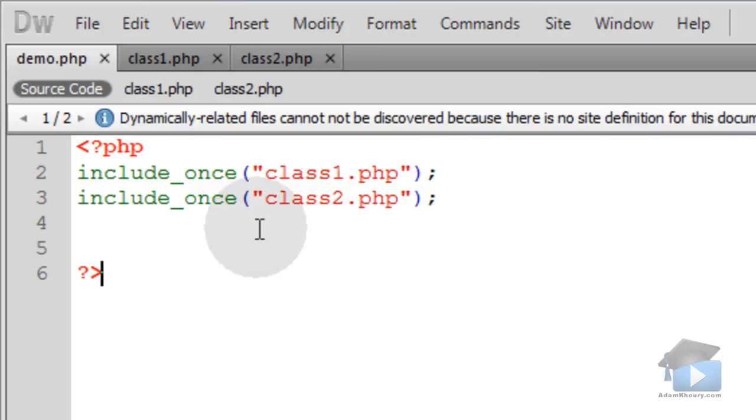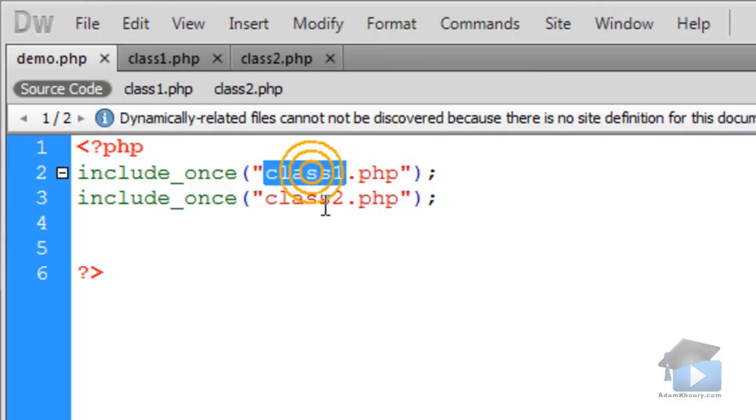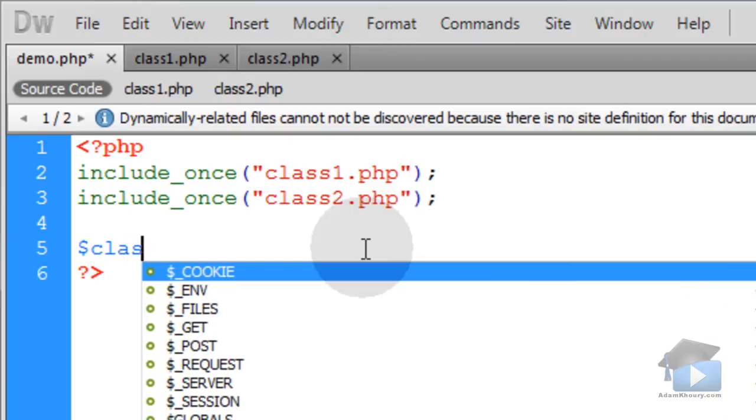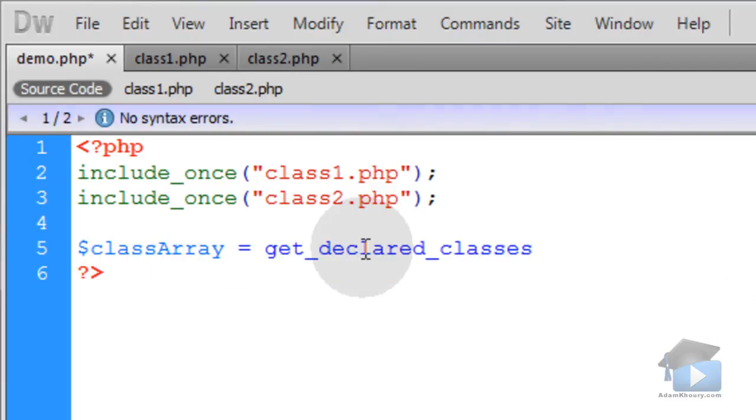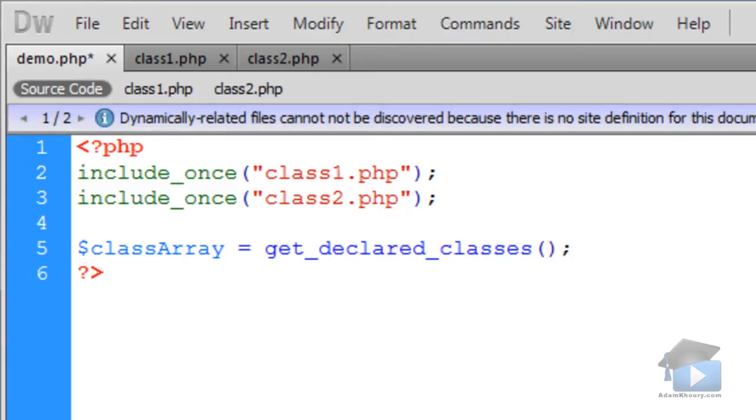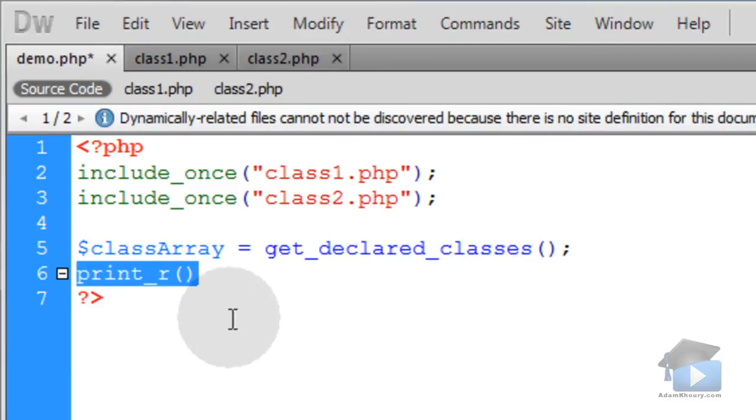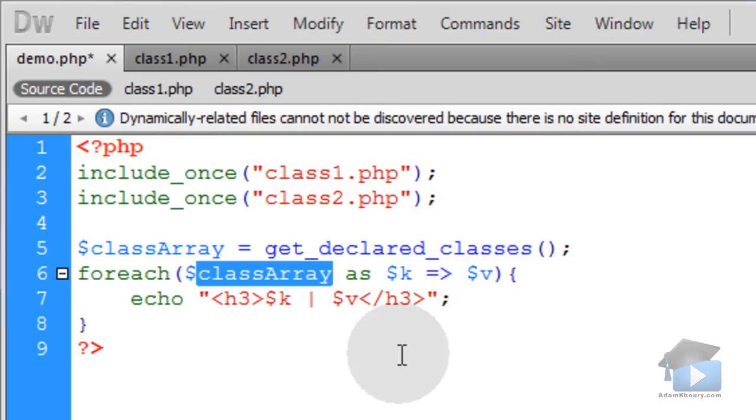My application has declared two class files, class 1 and class 2. Now I'm going to use the getDeclaredClasses function to get the array of all the classes. So I'll make a variable named classArray, and that'll be equal to getDeclaredClasses, open, close parentheses, semicolon, and you don't feed it any parameters. Now since that's an array, I can either print_r, or I can run a foreach loop over the classArray and render them as key value pairs through the loop.